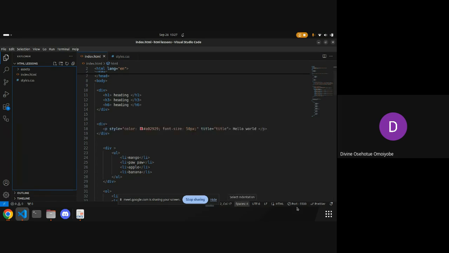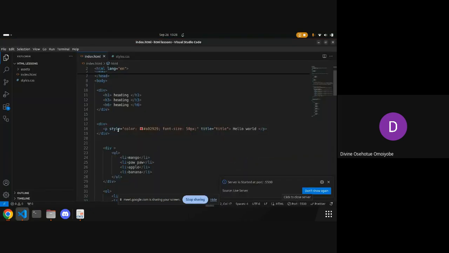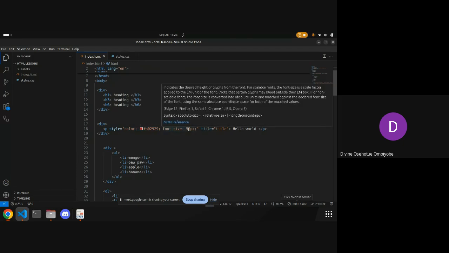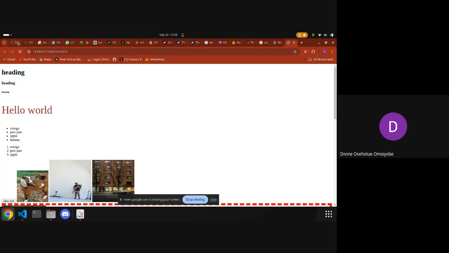And I think let me open this port. So we had this color applied to our hello world. So what we did here, by calling the attribute style and giving it certain color like font size, this is called inline CSS. So inline CSS is basically what we did on Tuesday. That's an example of inline CSS.